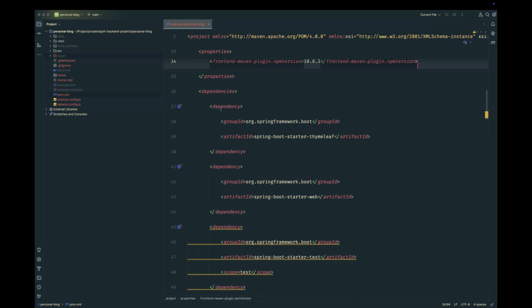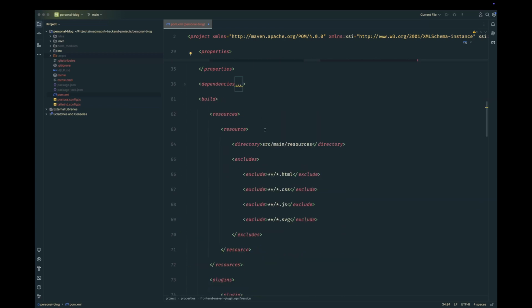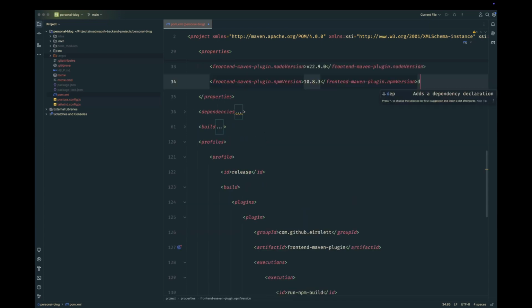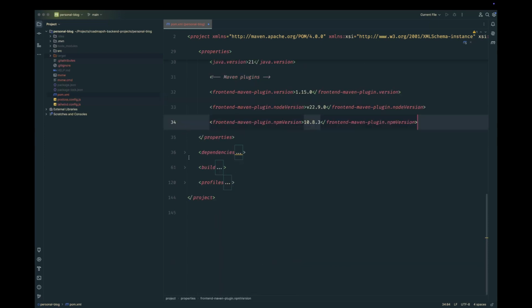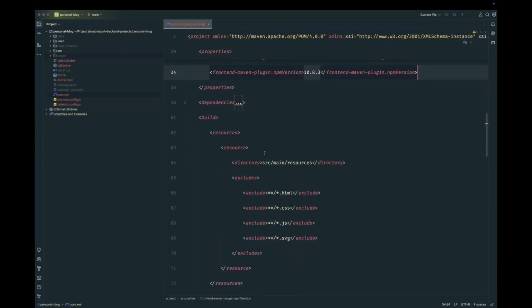Then here we have specified some dependencies. So we will go over them later. So okay, I will go in build.